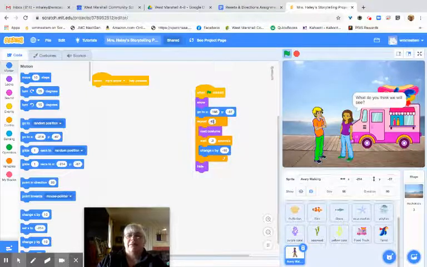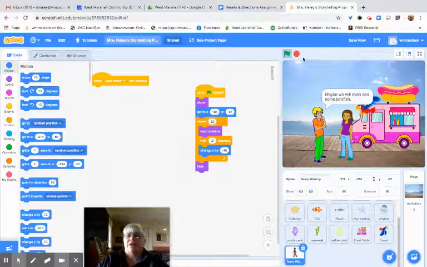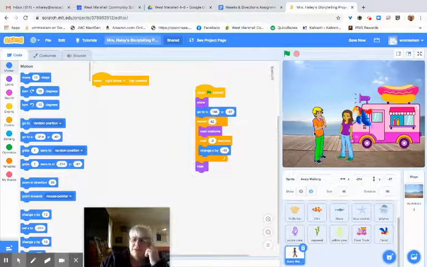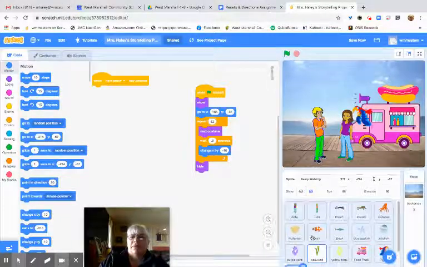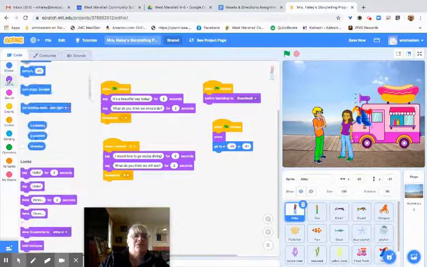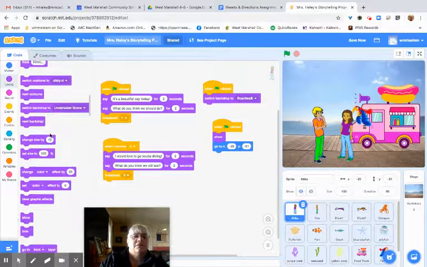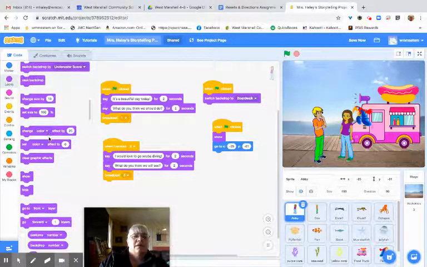Okay, we're going to repeat it 42 times. That should get across. Now, I noticed that she walked in front of these two characters, and I don't want that to happen. So I'm going to go back up here. I'm going to click on Abby, and I am going to go to Looks. And I'm going to tell her to bring her to the front.